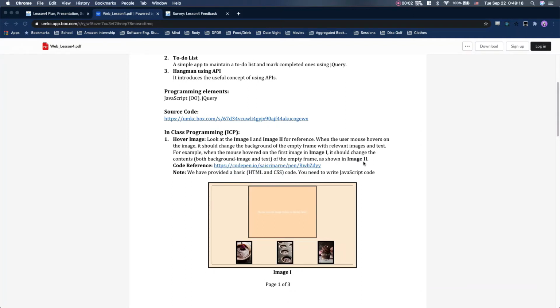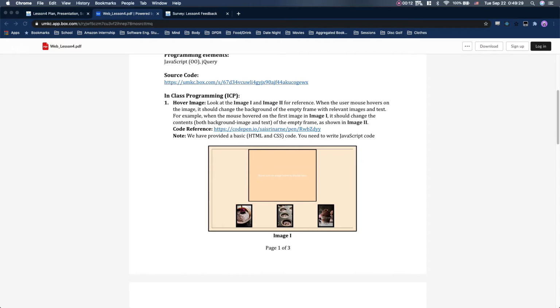Alright, so for this ICP, we were tasked with two different tasks. The first one being this one, a hover image web application. We're given the starter code to just come up with a blank page here, as you can see, and we're supposed to implement functionality such that whenever you hover over these images, the background image for this box up here will change to match that image, and this white text will also change.